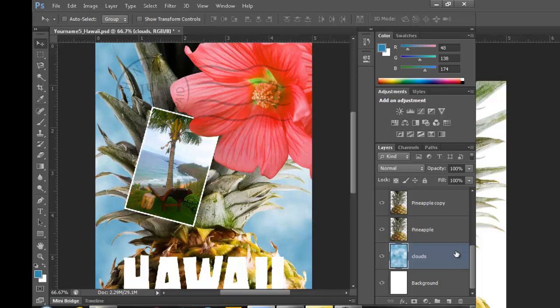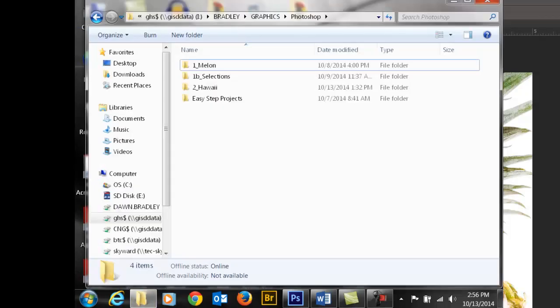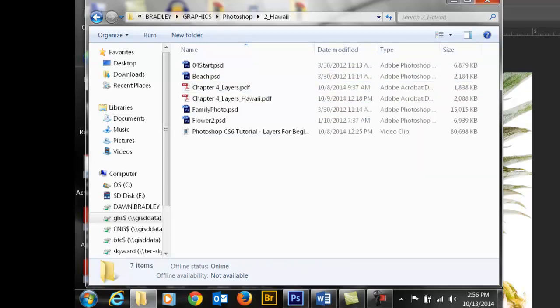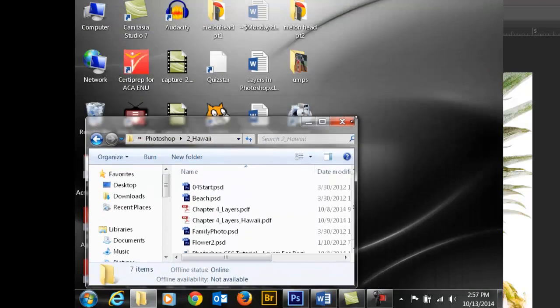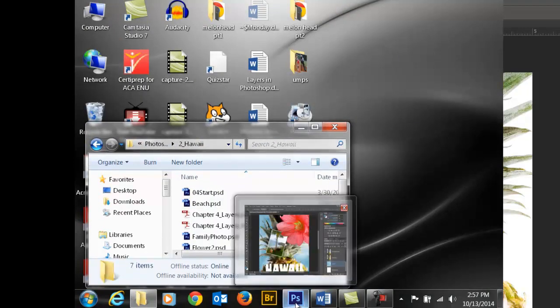Okay, next we want to learn how to add another file in a different way. So we're going to minimize Photoshop. We're going to go back into our network folder. So we're going to go to the computer icon, go to the iDrive. I've kind of snuck ahead of you. We're going to click on the 2_Hawaii, and we want to shrink our screen down so that we can still see the area behind it. Now we're going to go back and open Photoshop again.